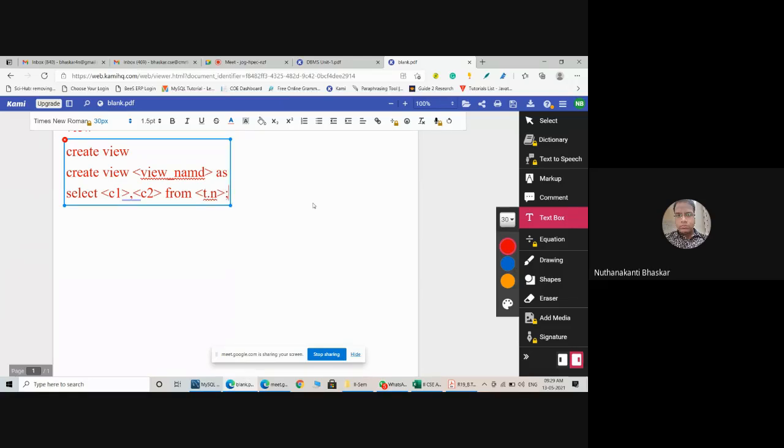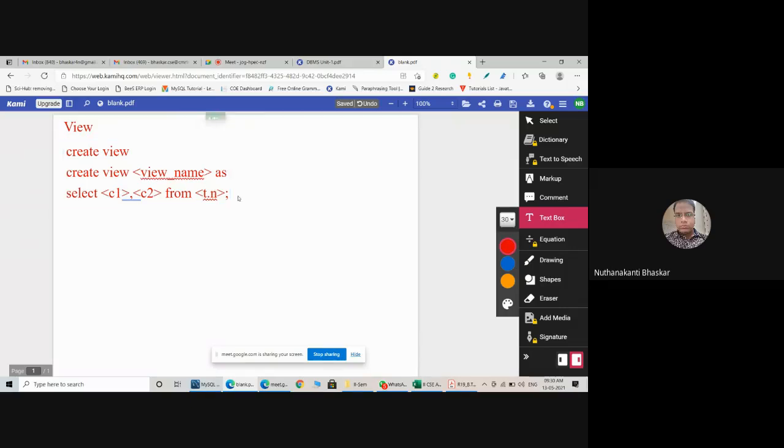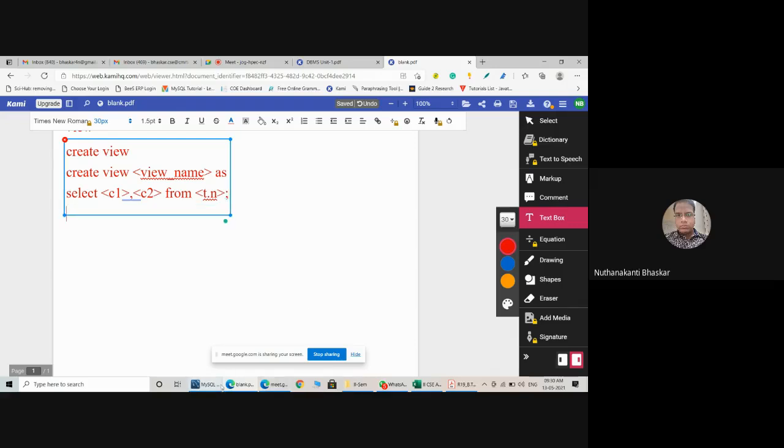Are you clear? All of you clear about the syntax? Very simple. All of you know the select query, how to write it, even joins, everything you know. So whatever select query you want, you can write here. A conditional select query also you can write here. Create view name as, you can write anything. Like that, a number of views you can create on one particular table.